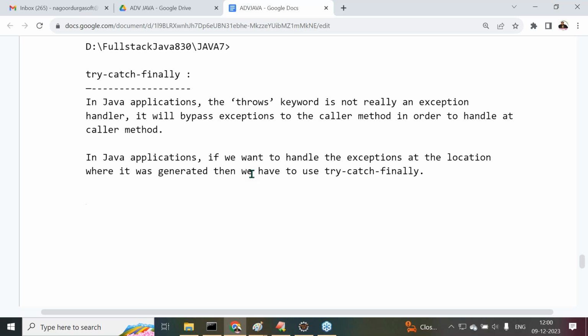No. Simple point. Exceptions are providing abnormal termination. The moment when an exception is raised, there itself the program will be terminated. This is the meaning of what there? Exception. But what is the meaning of this handling actually?